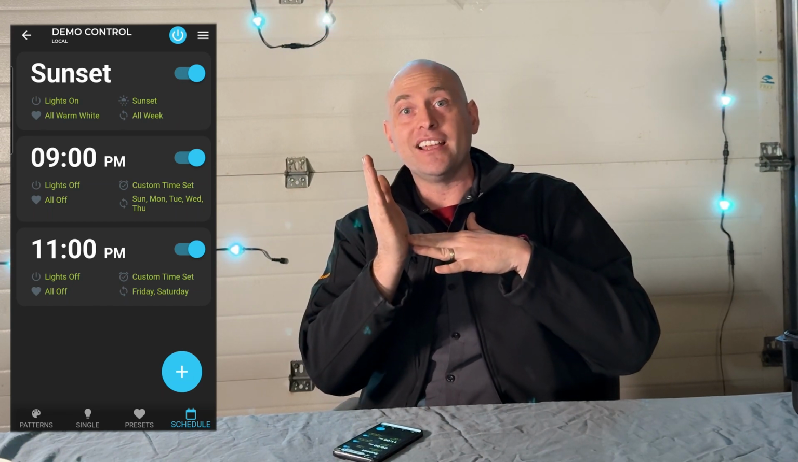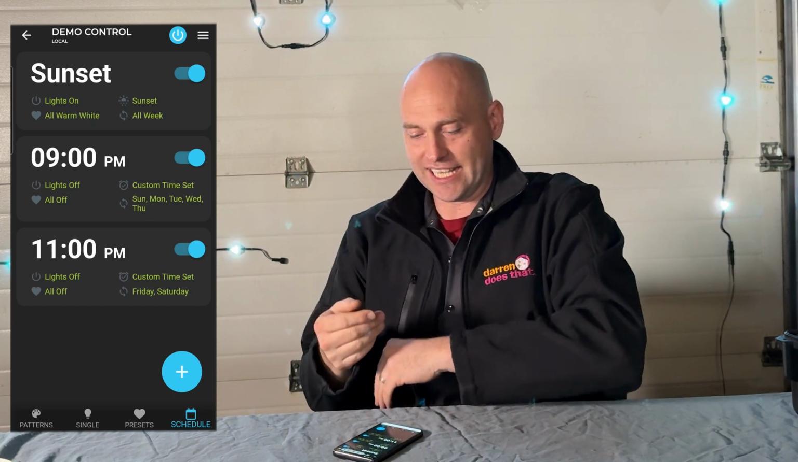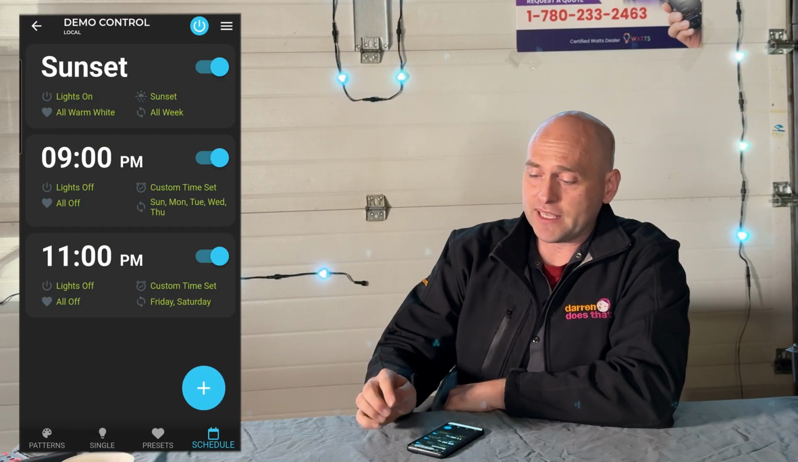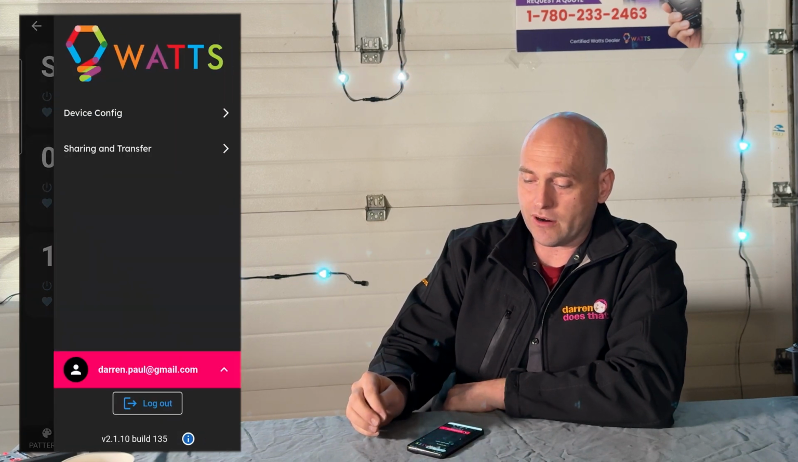For an hour, turn off at 7 a.m. so the lights aren't on all day, and then come on again in the evening. Let's get into a little bit that's hidden up in this settings menu here.